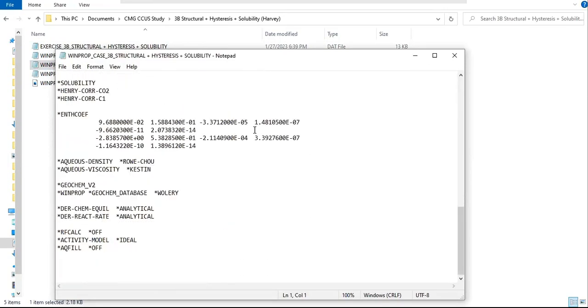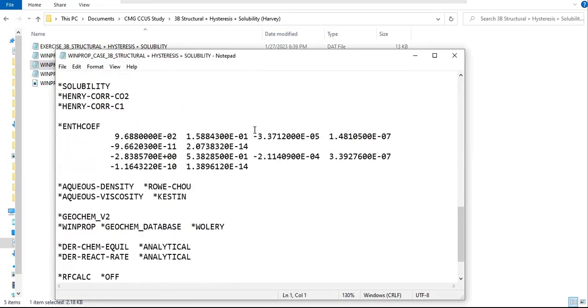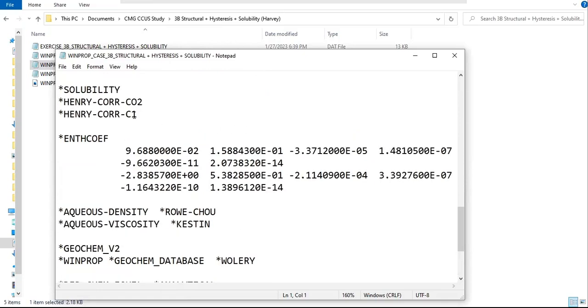Okay, you can see some keywords. After opening the text, we notice the keyword solubility, and then we have Henry's correction for CO2. We also have it for C1, but it's not important. We will neglect this one.